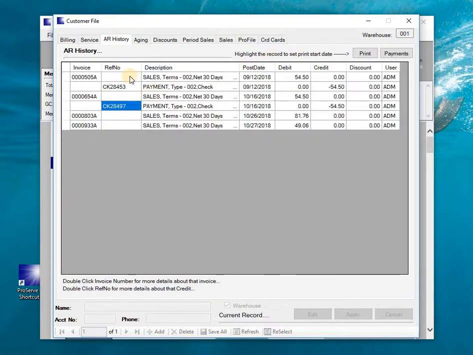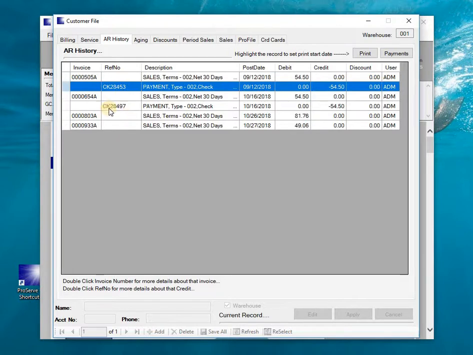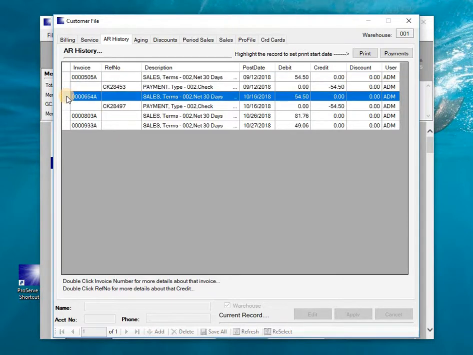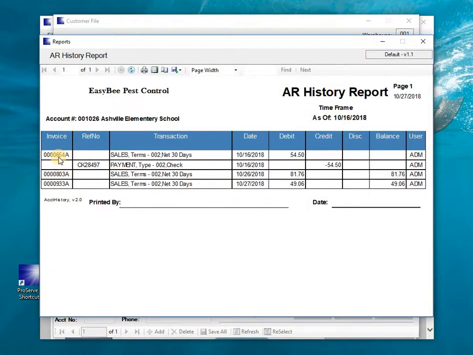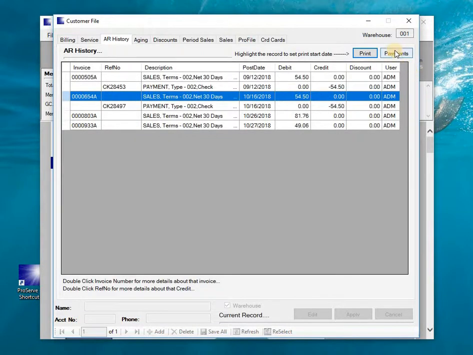Now, if I wanted to print this information out, I can just get on the record that I want to start with. For example, I could get on this record of 654, select print, and then it would start at 654 and print from there down. And again, I can do the same thing. I could save this. I could export this into a PDF, email it to the customer, or whatever I needed to do. Same thing if I do payments. It'll do the same thing.